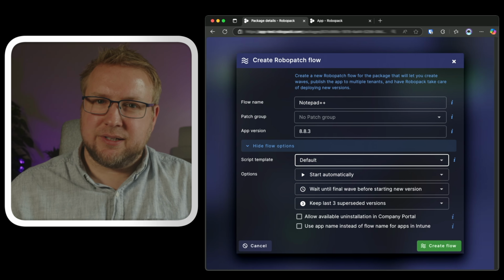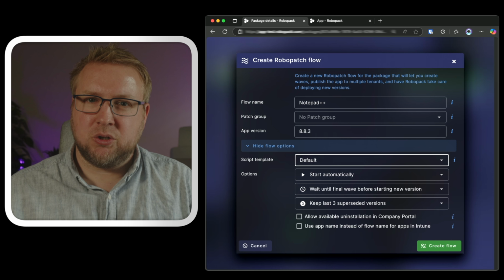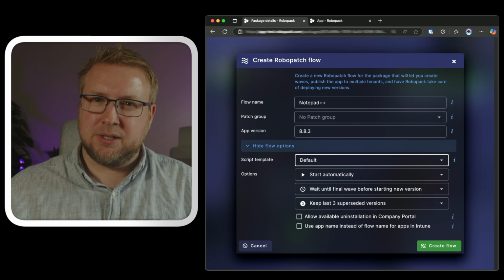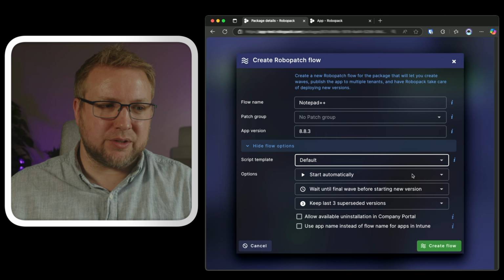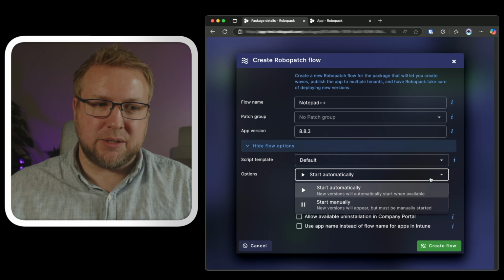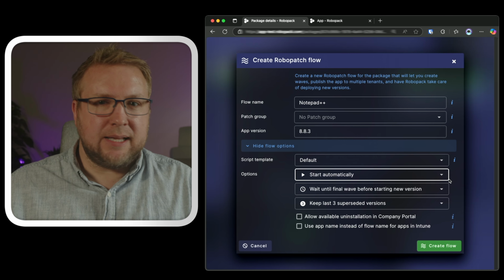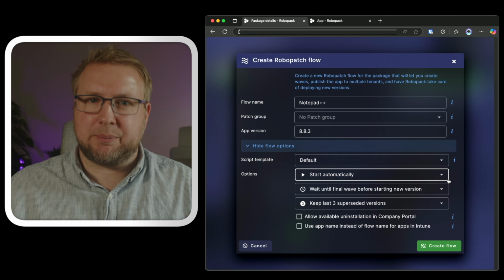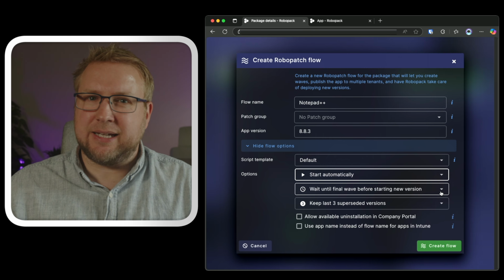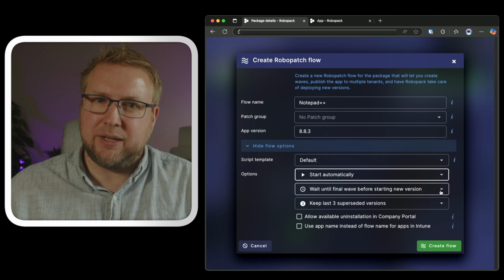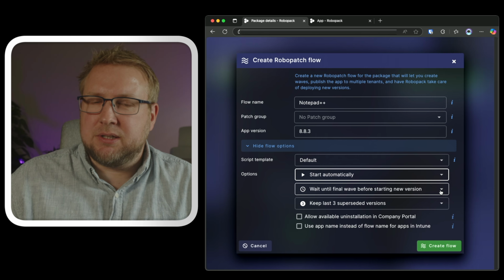We can then decide if we're running this flow automatically, or do we need to start the deployment before it goes to our test waves. You can see we've got start automatically or start manually. Pretty simple. Next, when a new version is released, what happens? Do we wait for the existing version to get to the final wave? That's the default. It usually works the best.